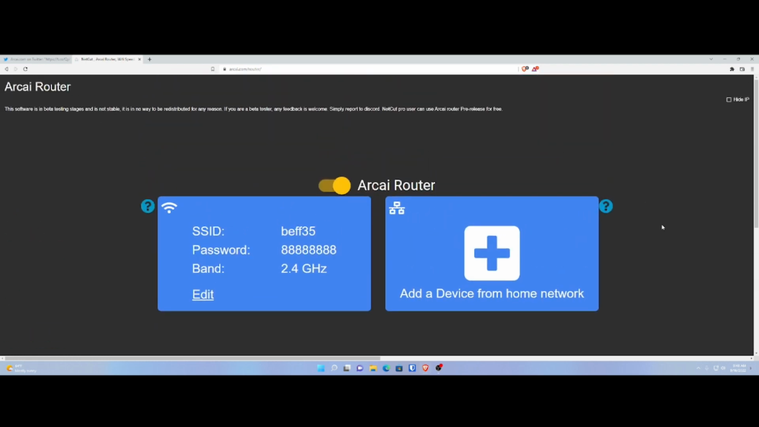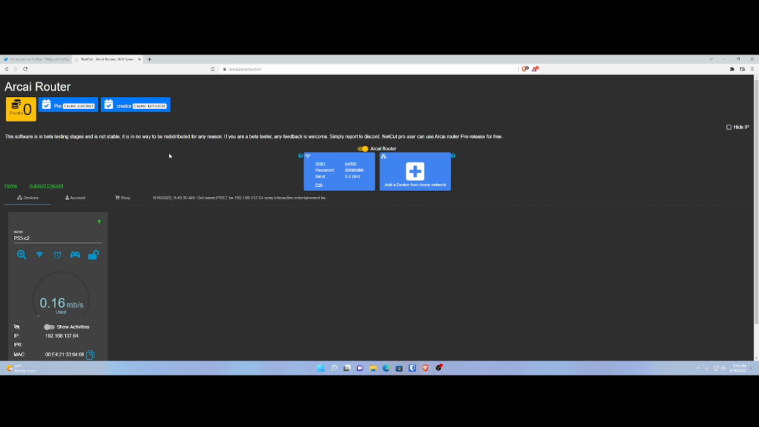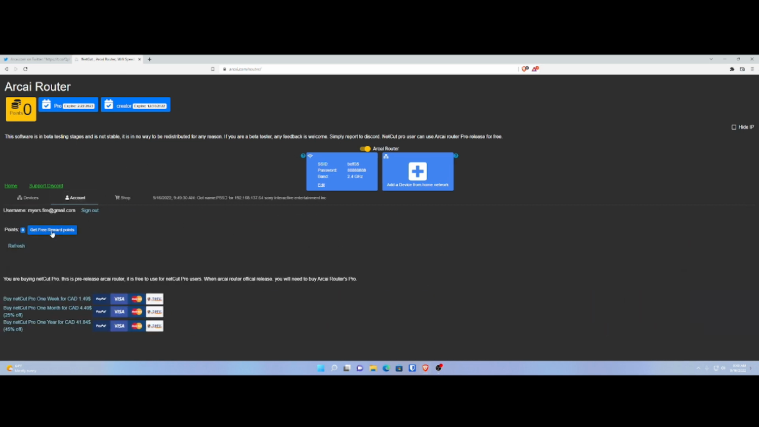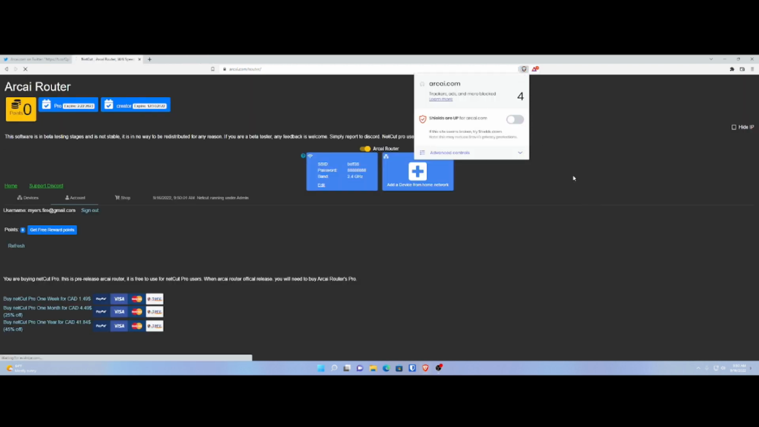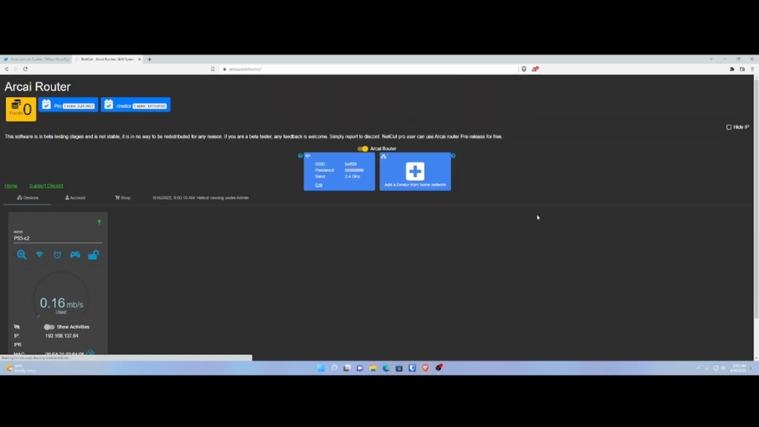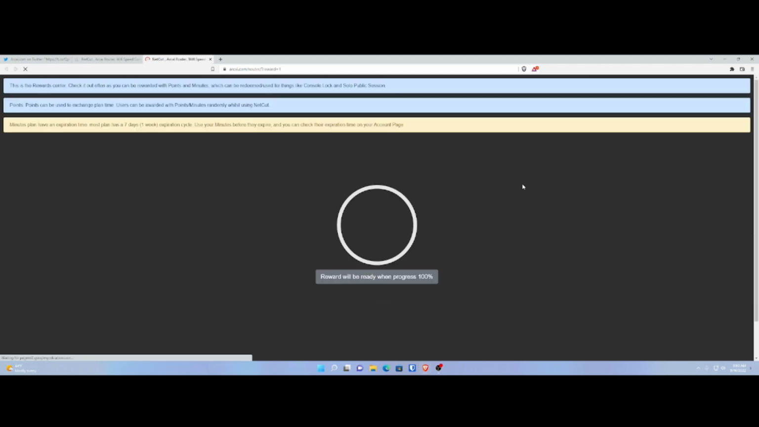So what you need to do is turn on your PS5 or another device that's connected to Arcai Router. Once it comes up, then you can head over to your account page and you can claim the reward. Now, when I do this, you'll notice it doesn't work the first time. That's because I have an ad blocker enabled. So I disable the ad blocker and then I go back over to account, and then I'm able to go ahead and claim it without issue.